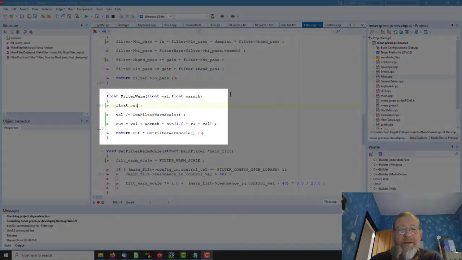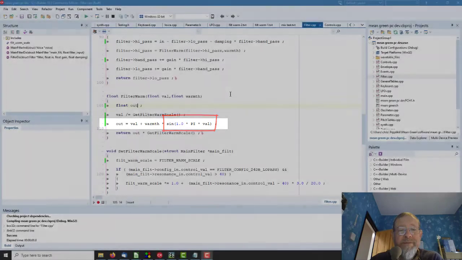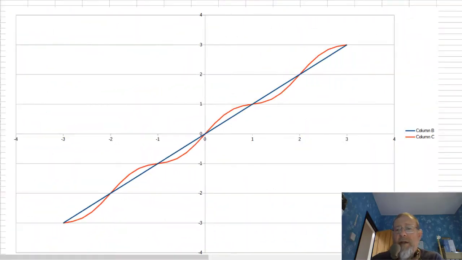So our nonlinearity consists of taking the value, the input, which is val, and adding to it a sine wave, and that has the effect you can see here. So the blue line is just a simple 1-to-1 transfer, and the red line is that with this sine wave added to make it non-linear.